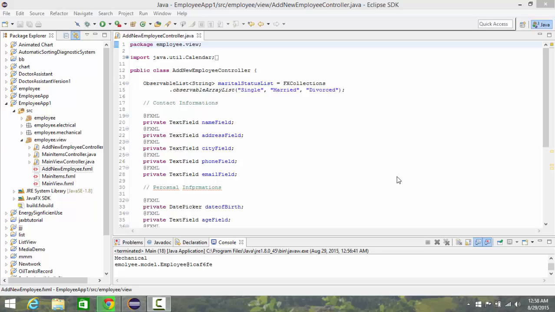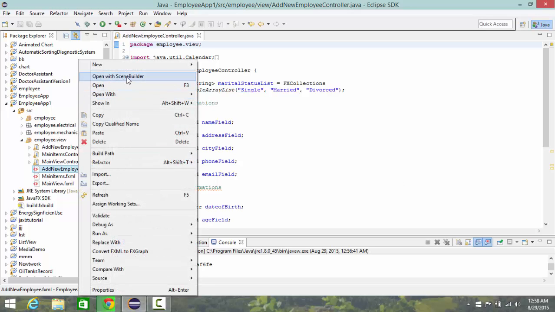Hi, so now we are going to see how to use Review Buttons. So let's open this document here, Add New Employee.